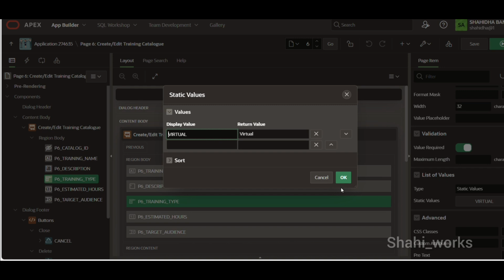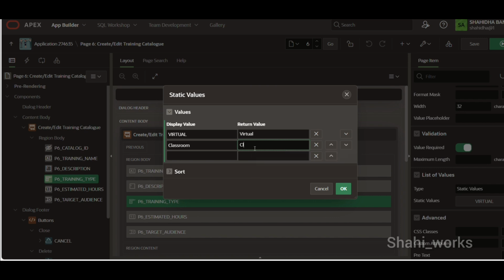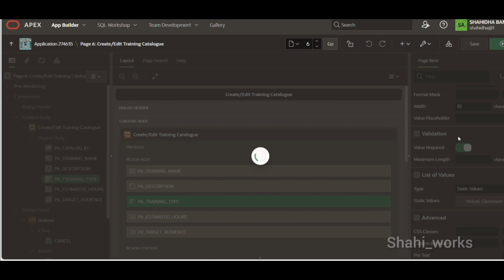So in this session we are learning how to create the administration navigation onto employee and to create pages: department page and training catalog page. So go to this training, create a training catalog. In page item training type, choose the LOV as static value and type it this. So here for virtual, return value virtual, classroom. Okay, and don't forget to click on save.